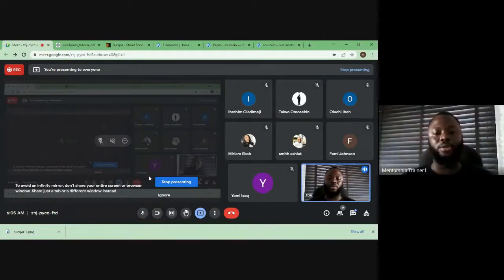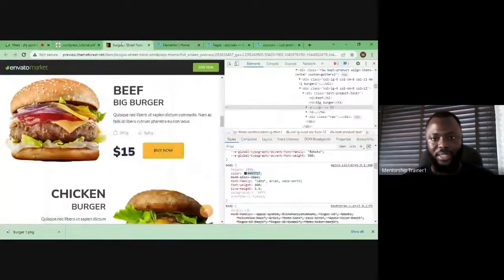Okay, no, I'm not pasting the code on the Elementor. What I'm doing is I'm just getting the information that is being used if you come to the website. The only one I'm pasting is the color code. Do you mean the color code?